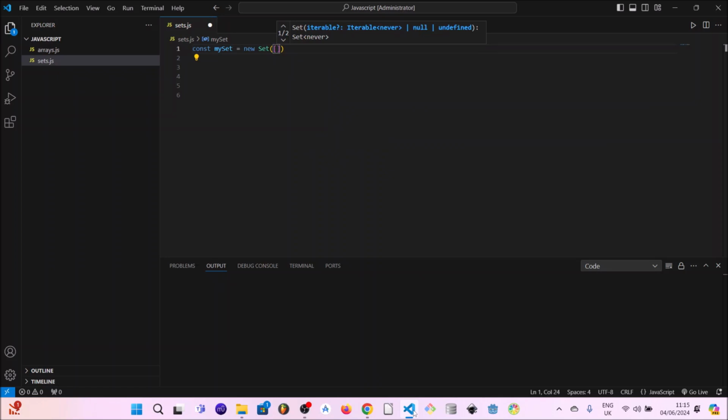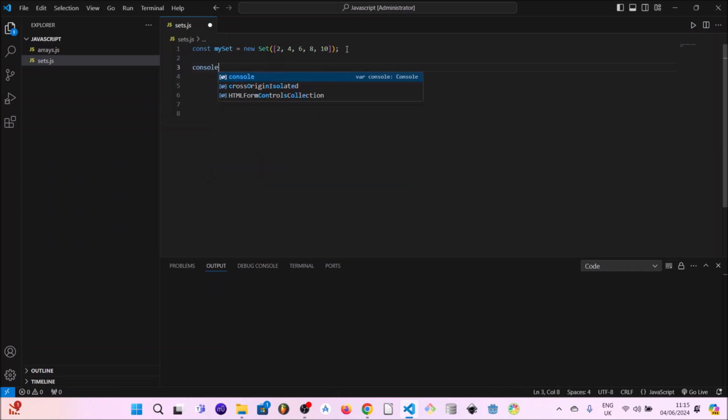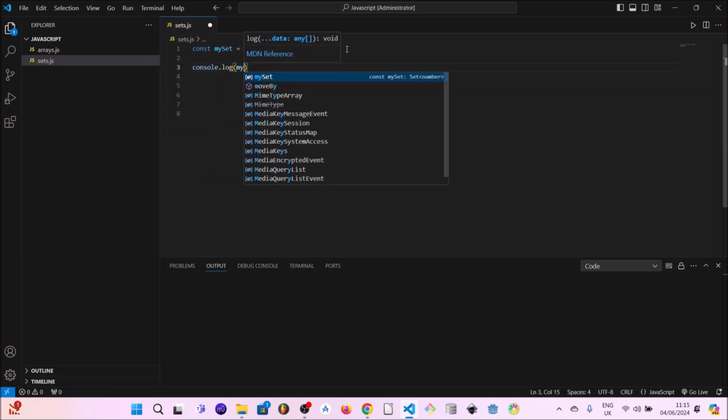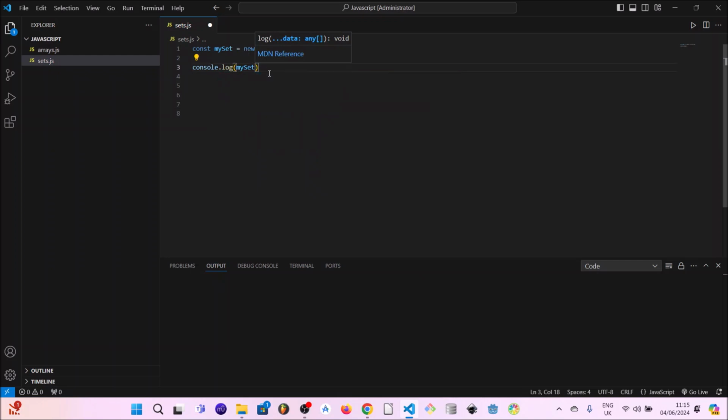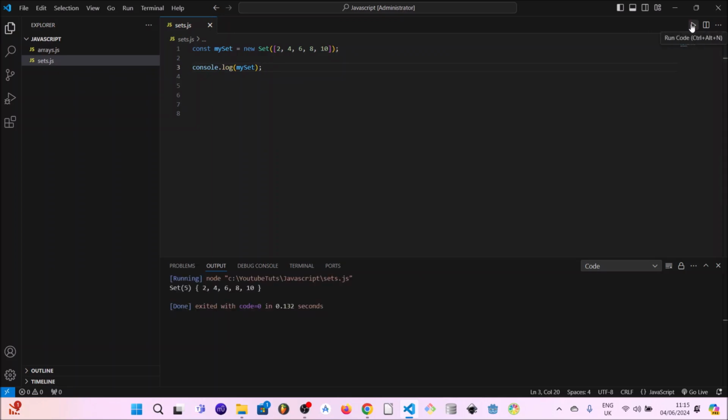And let's just say we wanted to do a set containing a series of integers, we do 2, 4, 6, 8, 10. And just console log that to the screen just to see what it gives us. Okay, save that, run this, and it's given us 5 values, namely 2, 4, 6, 8, and 10.